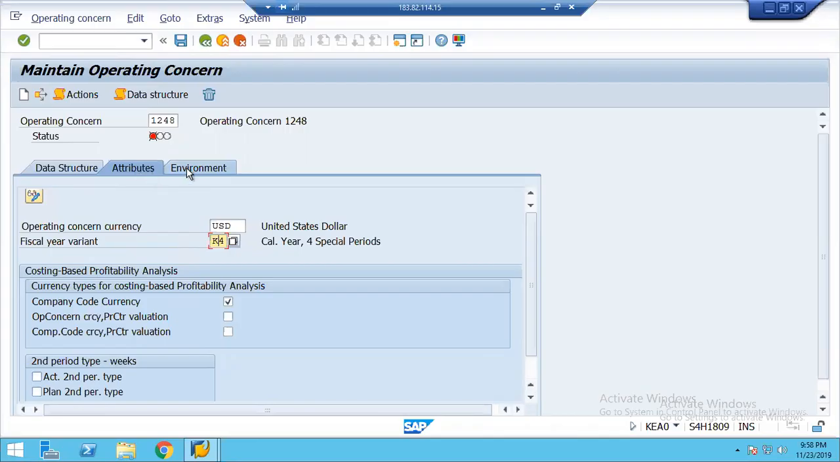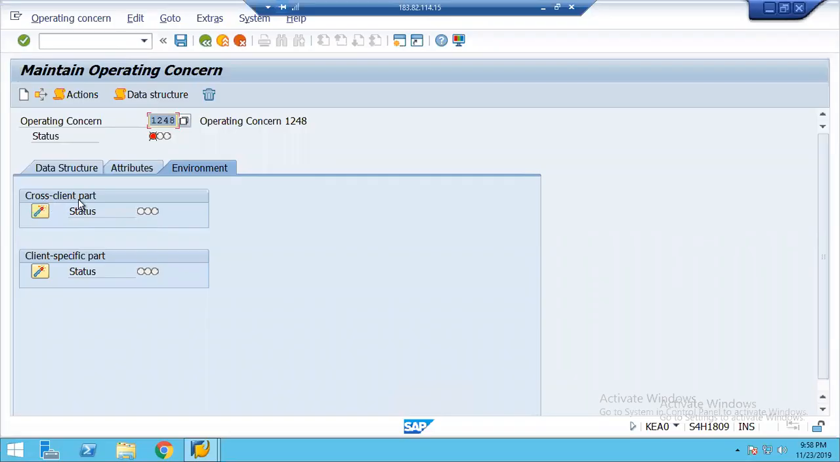Coming to the last tab, environment, there is nothing in this, just changing the status. Selecting the environment here, cross client, client specific part. So when you are configuring the operating concern, remember there are settings with cross client part and client specific. So some configuration happens within this and some configuration happens within the dev system.